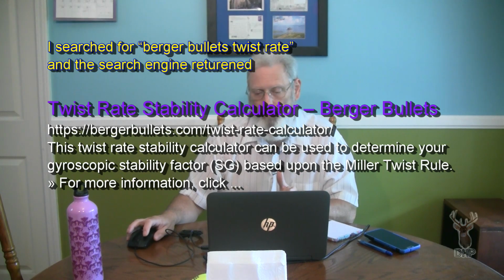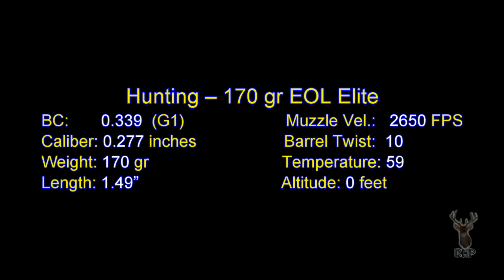When you start slowing it down, then you have to talk about, like we've been talking about, the twist rate. So let's just try this. Let's go to Berger's website, and I'll take some screenshots as they do it. I think we typed in Berger bullets twist rate, and it popped up. We got a calculator here, and all I'm going to do is slide up to the top and we'll pick a bullet. In this case, I'm going to pick a 270 caliber, 170 grain EOL Elite. Select it, and it puts in all my information. I got to go over here and change the bullet speed to my 1050.